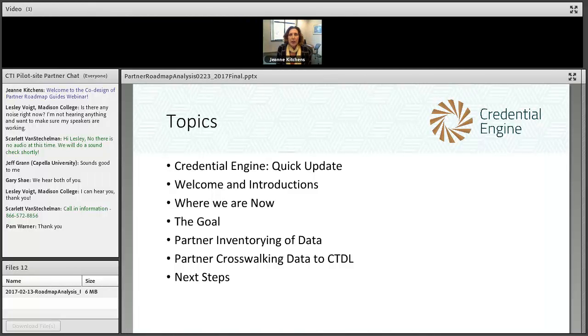To accomplish that, Jeannie Kitchens with SIU Center for Workforce Development, one of the Credential Engine team members, and Stuart Sutton, who's also on, will be the two main presenters today. We'll hold off on those introductions until we get to the next part of the agenda. Stuart can introduce himself, as well as some other team members who are on the webinar. We have other team members who can answer questions if any come up.